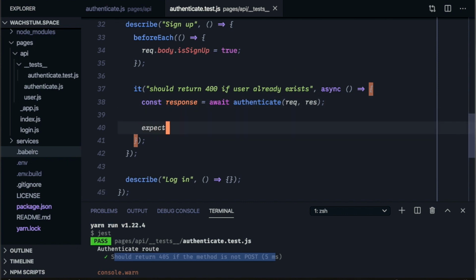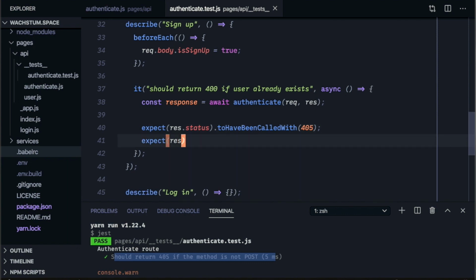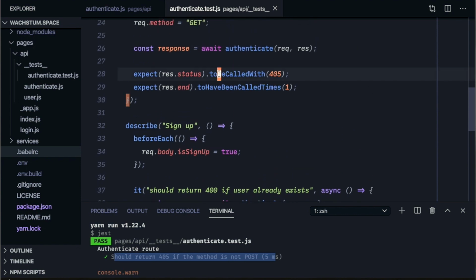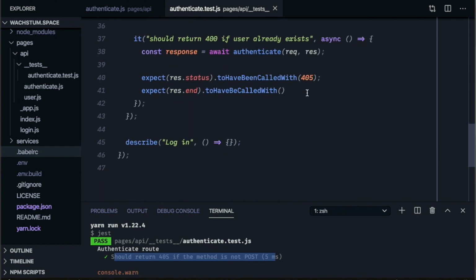So we can expect res.status to have been called with 405. We can also expect that res.end to have been called with, what did I put for this? To be called with. Interesting. You can do have been called with and to be called with. That's right, have been called. Okay, so have been called with.